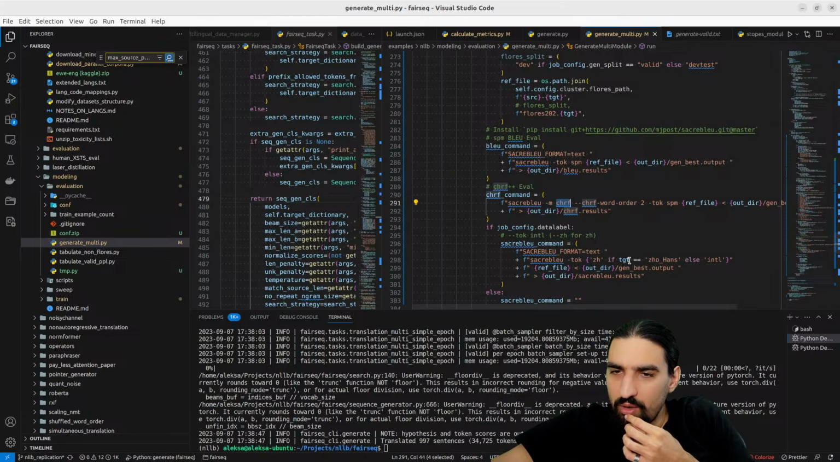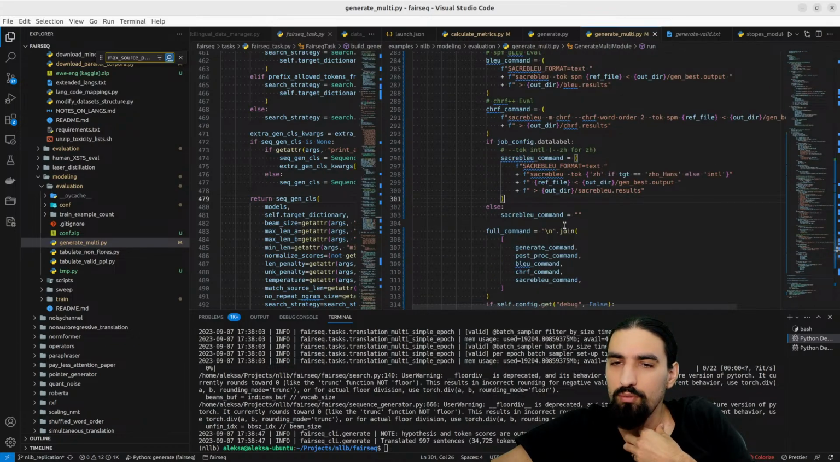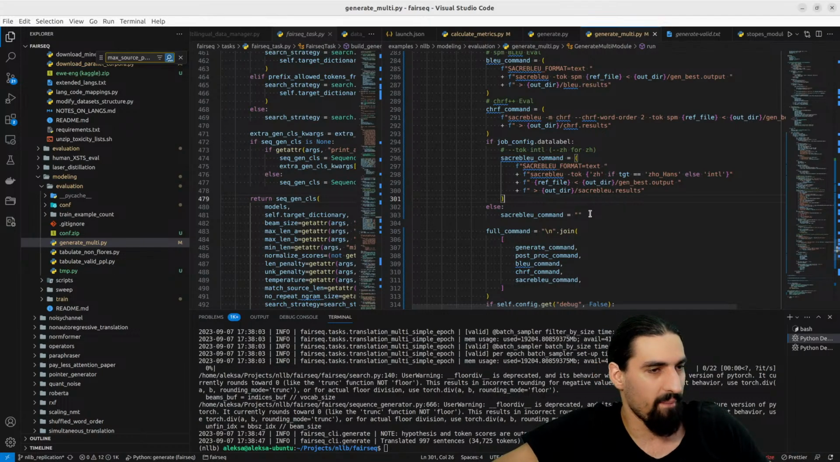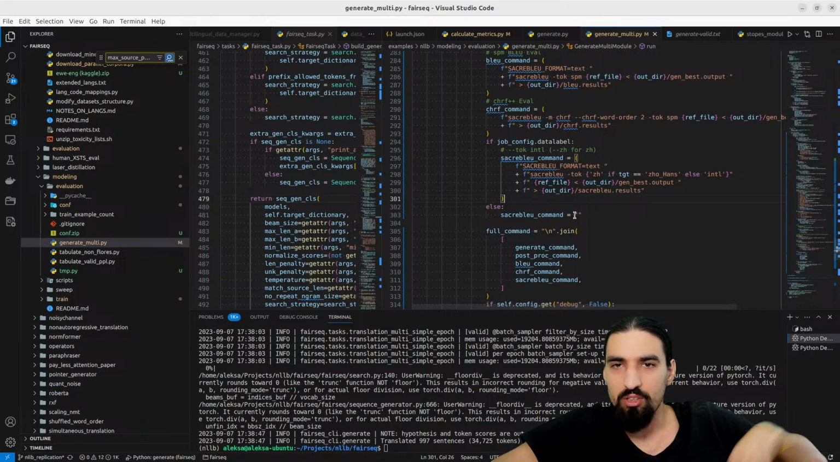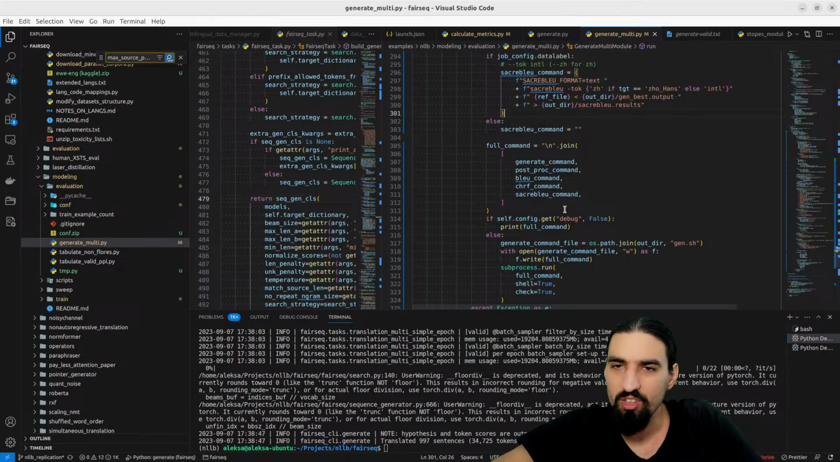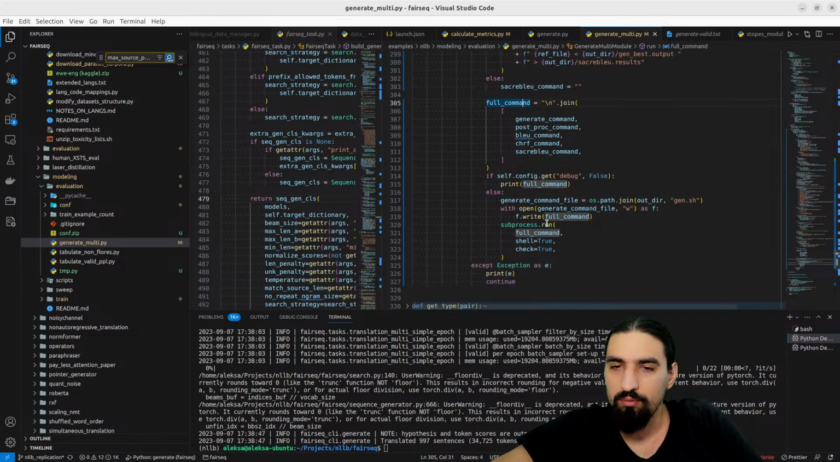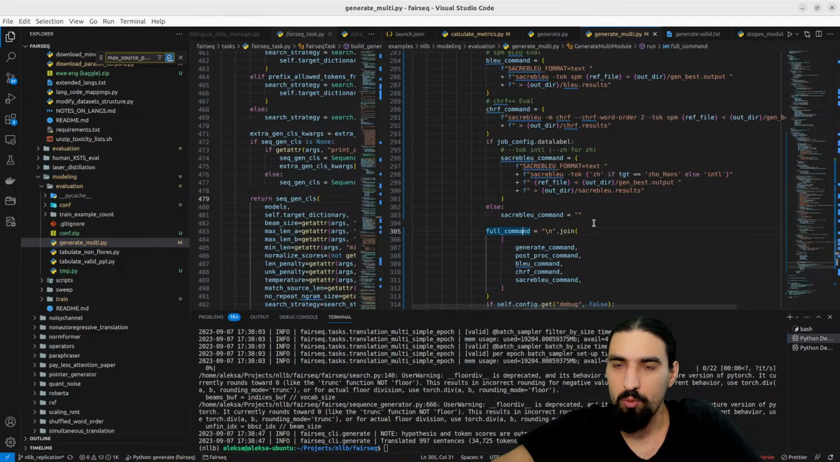And then finally, the tokenizer should be, if the target is Chinese hans, which is simplified Chinese, I think, then say ZH, otherwise say INTL. Okay, and then save into the ChrF results. Cool. So that's how this whole thing works. Might be cool to actually see how ChrF works.